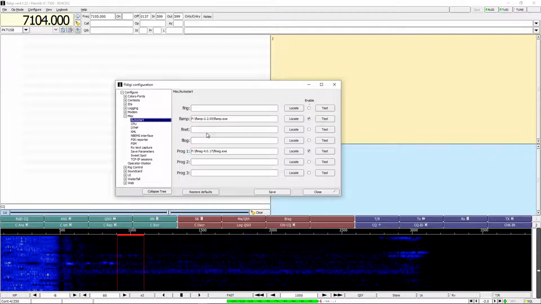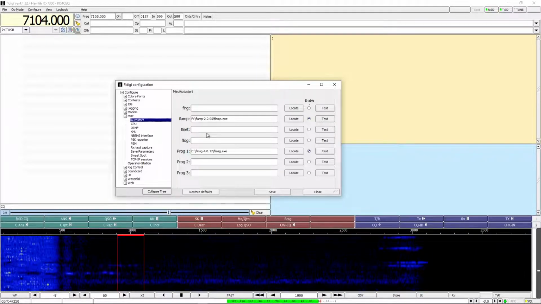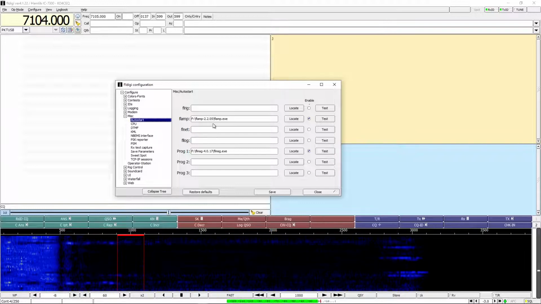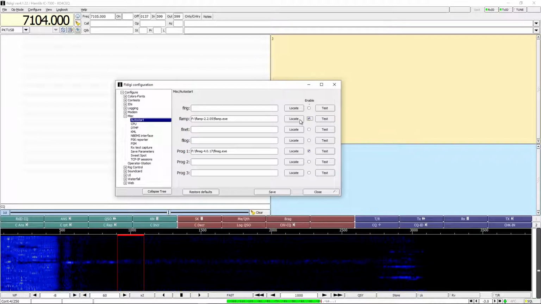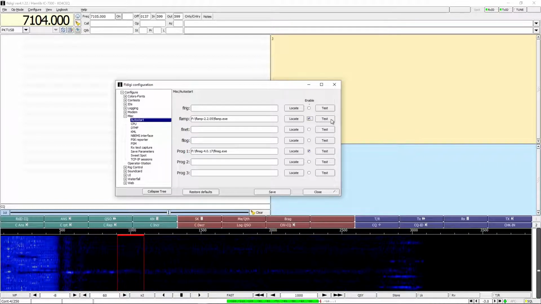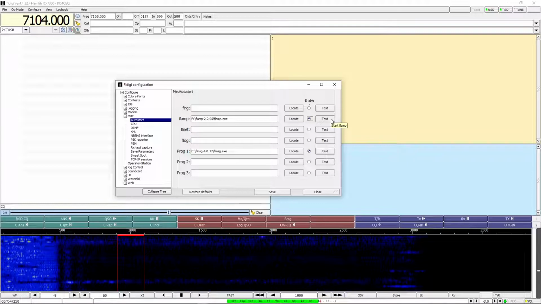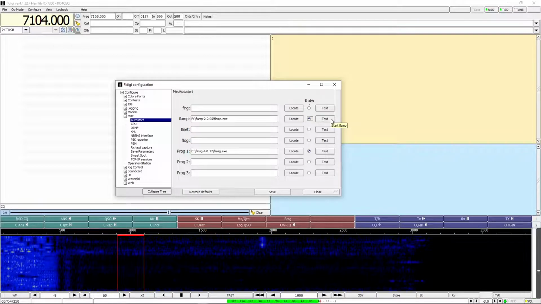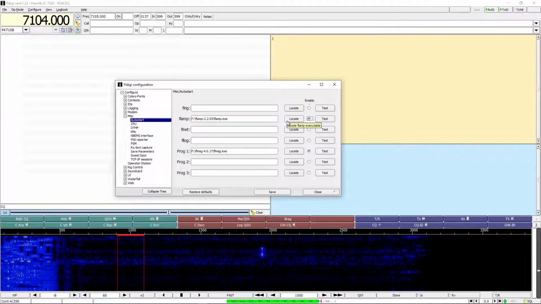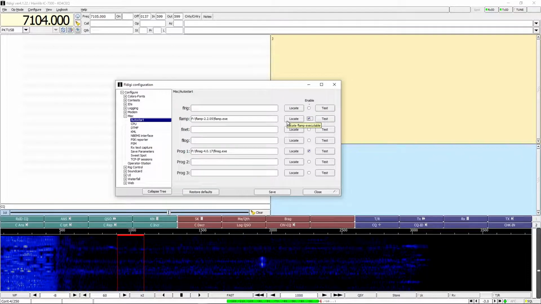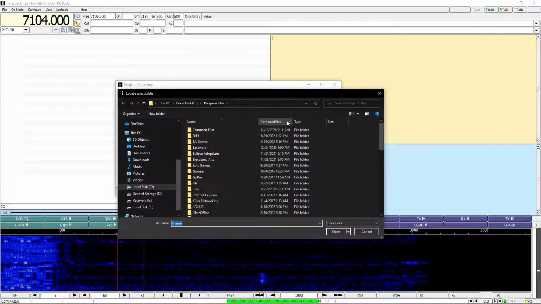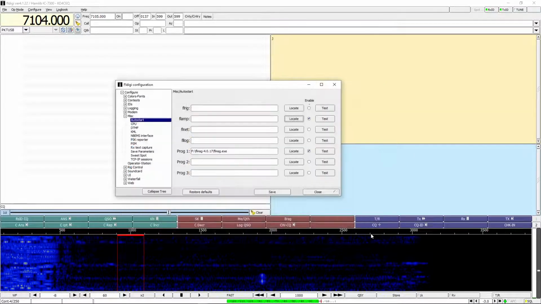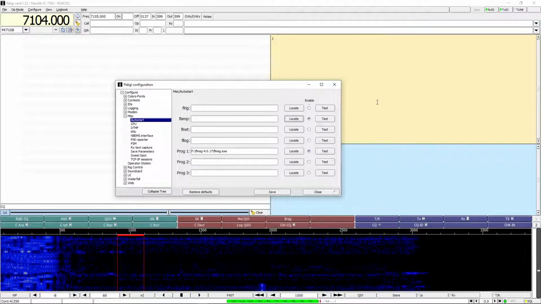Once you've located those file addresses, you're going to stick them in the appropriate spot and check Enable. And if you want to test it, you can hit Test and it will boot up that application. Hitting the Locate button will open up a file explorer and allow you to drill down to the appropriate folder in order to select that.